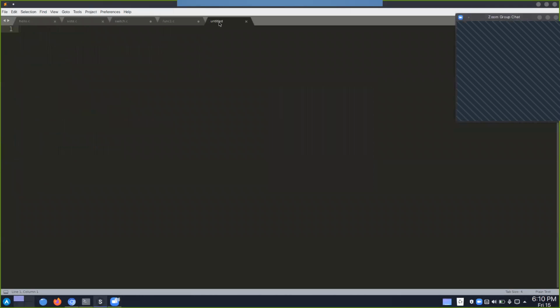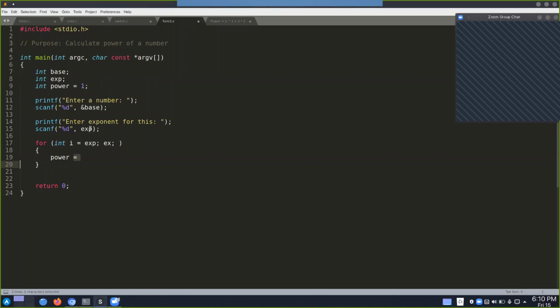To calculate a power, let's suppose 2 raised to 2 is equal to 2 into 2, and 2 raised to power 3 would be 2 into 2 into 2. So basically we have to keep multiplying again and again. So what would the loop be? i = 0, and power equals power into base.